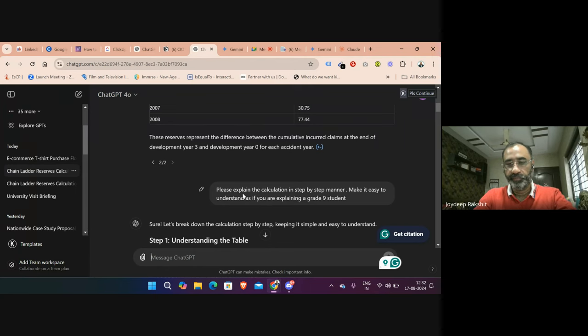Like what I did here, please explain the calculation in a step-by-step manner. Make it easy to understand as if you are explaining to a grade 9 student. Suppose you want to understand at the level of even grade 6, you write grade 6. Then ChatGPT will start explaining in a very basic way, like you asked me, right? So this is a very basic question I want to ask, right? Now, this basic question might not have been so basic when you were in grade 10. This might be a basic question now.